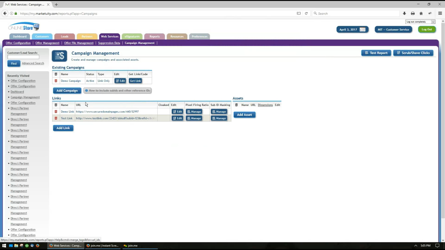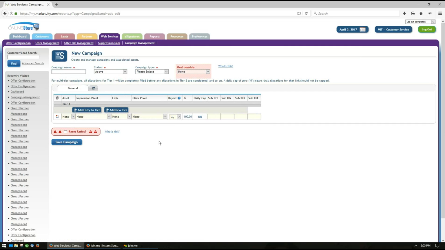Okay, so to do that, we've got to add the campaign next. Remember I said there's 3 steps: offer, link, and campaign. So here we are on the last step. We're going to call this our test campaign. Okay. Want it to be active. This is a link, links only, right? We're just sending traffic to a link, not to any kind of images, which is a different thing, not covered here. And then you can do pixel overrides.